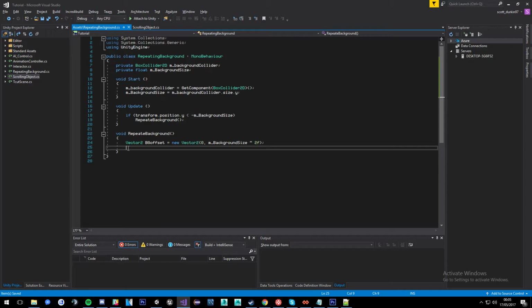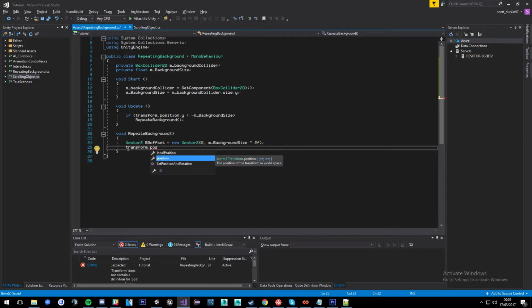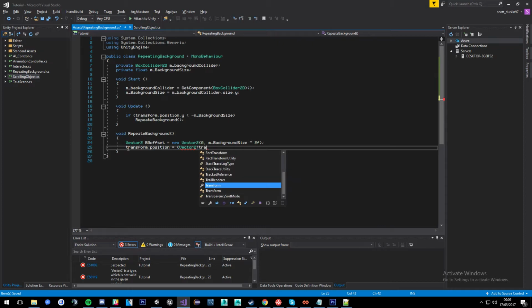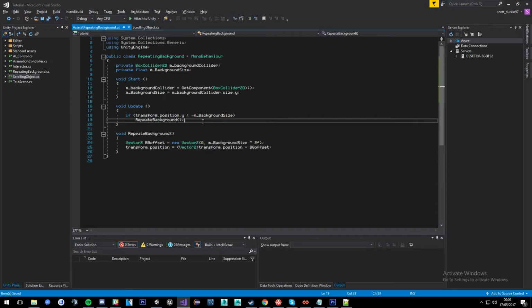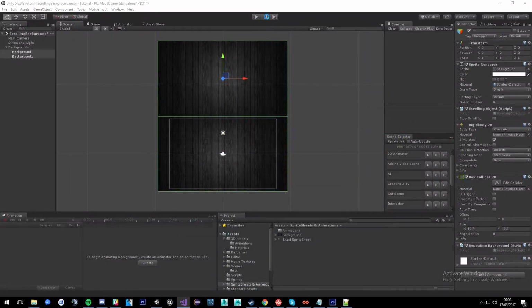So underneath this, we're just going to do transform.position equals Vector2 transform.position plus bgOffset, and that's it. So I believe that's everything for repeating the background.